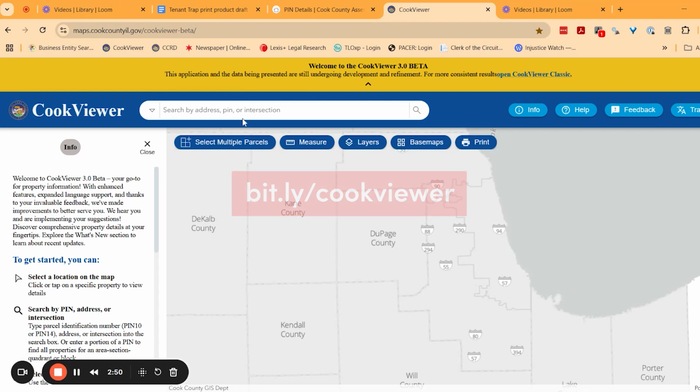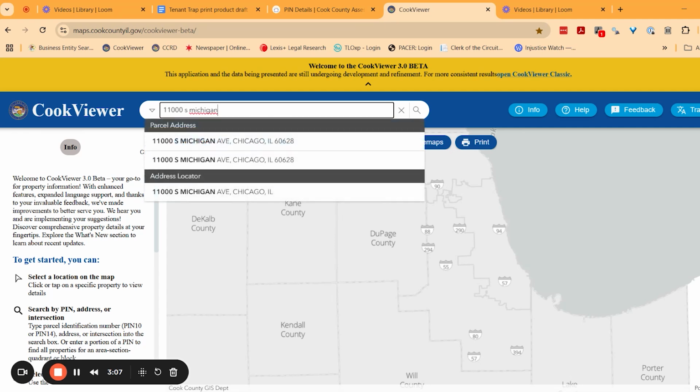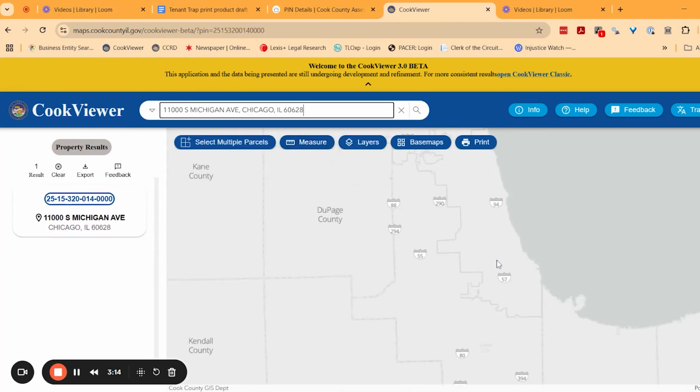The GIS portal has many ways to search. You can search by address, by PIN, or even by street intersection in Cook County. I'm interested in a building at 11,000 South Michigan Avenue. And as I type in the address, our options come up. So I'm just going to select the first one.